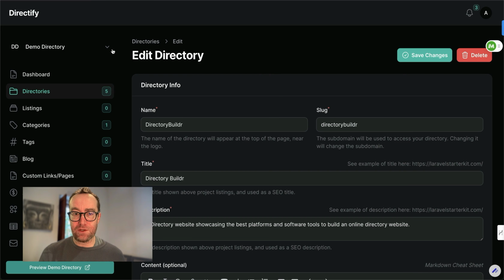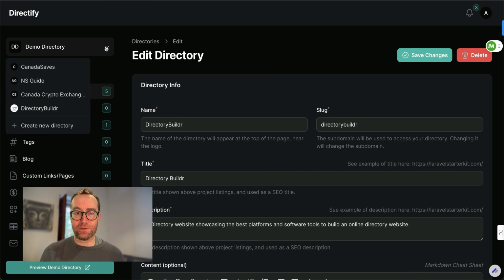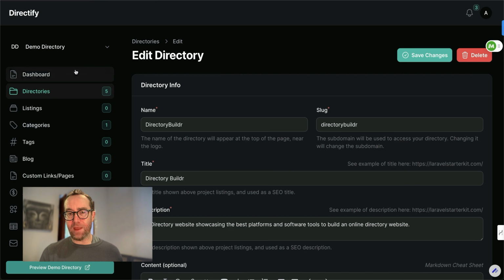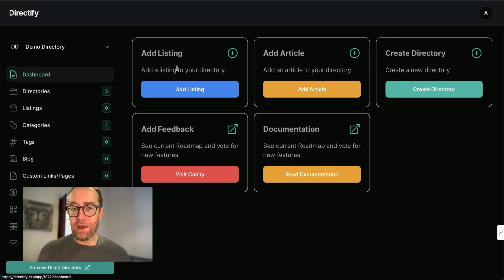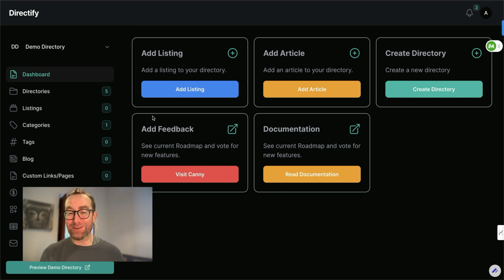So I'll go into Directify and I've got a couple directories right here. And this is just the dashboard. So as you can see on the dashboard, when you come in here, you have your multiple directories here, and you can just easily add a listing, which is a business listing, or add an article. And this is a really important part for marketing your directory. So you can write articles about the topic of your directory and use that to bring in new traffic from search engines. Create a new directory. You can add your feedback and check out the documentation.